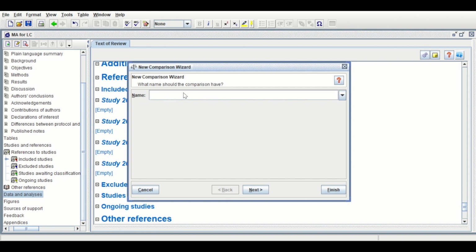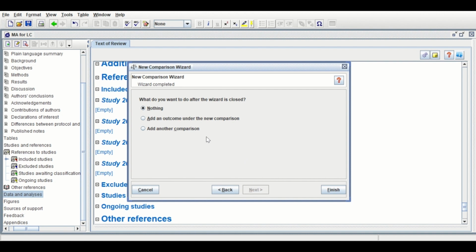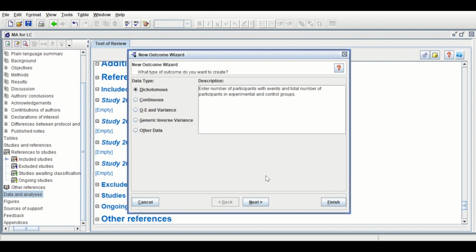What name should be given to this comparison? Let's call it MA4LC lung cancer study. Click on next. Then what do you want to do after the wizard is closed? Let's click on add an outcome under the new comparison. Click on continue. Since the estimate of the effect size is the odds ratio, then it is dichotomous. Select the dichotomous.